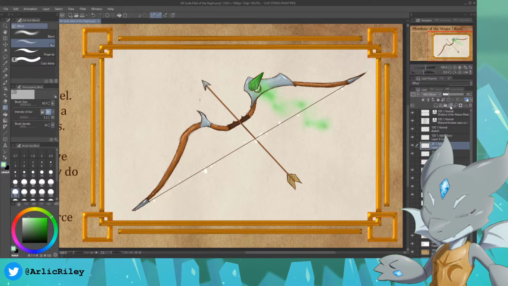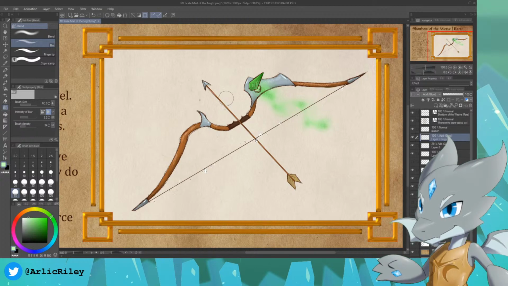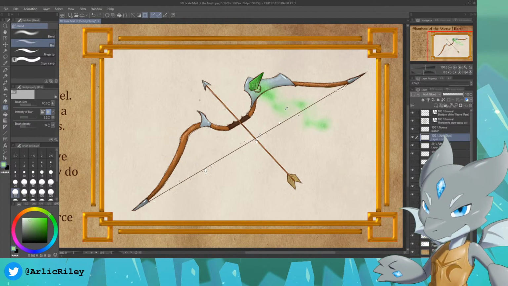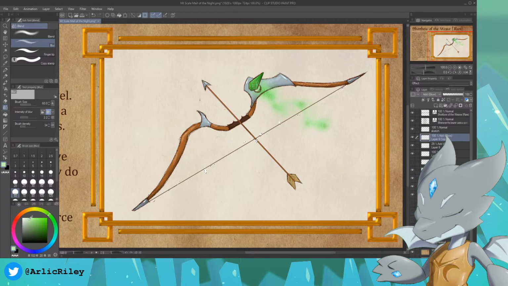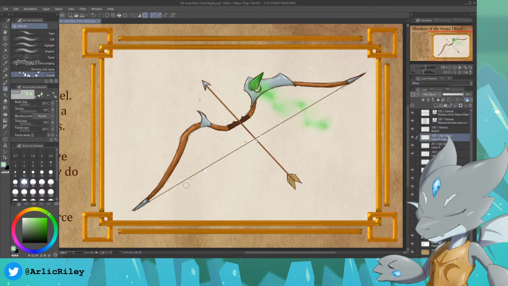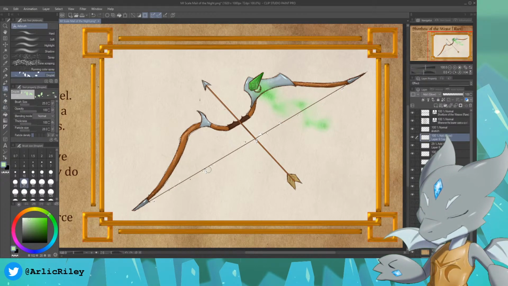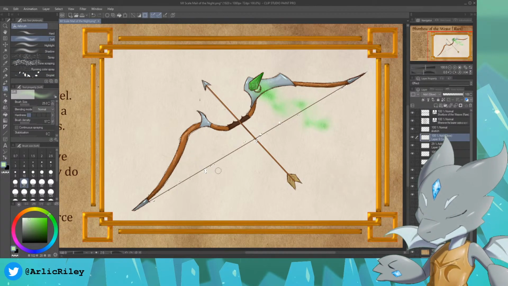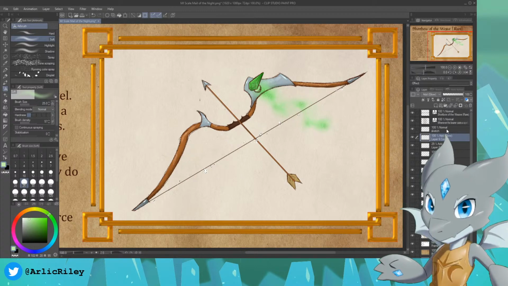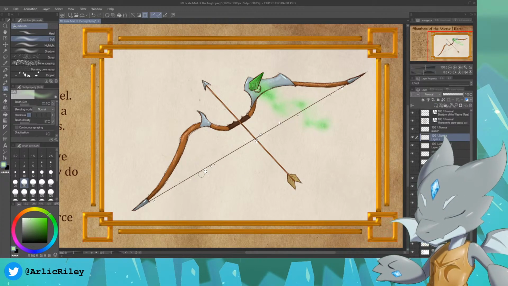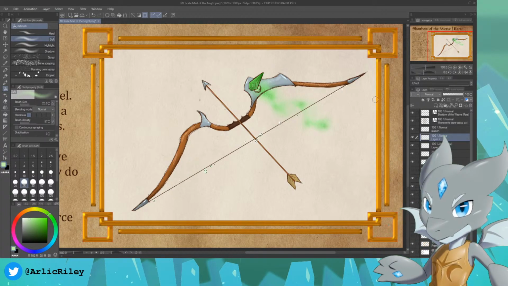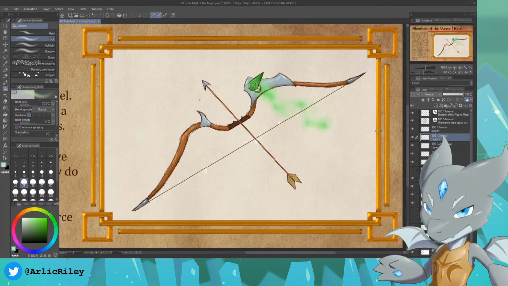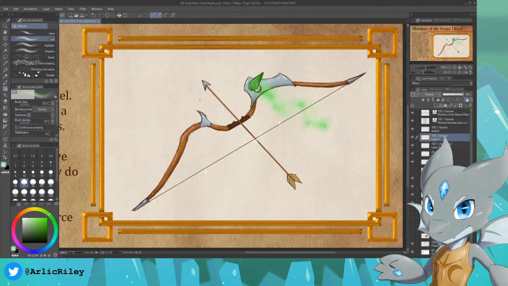There we go. And then what I want to do is take this and add some of this green that we have here. Oh, I need this. Oh, right, and I need a new layer. There we go. Not a ton, just enough to show that the effect is coming from the same place.